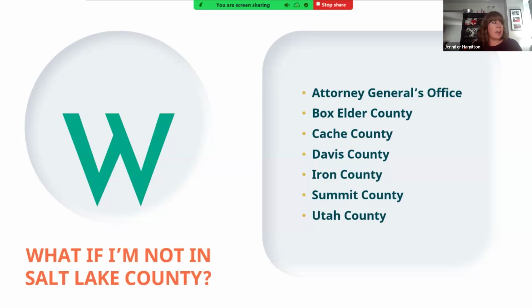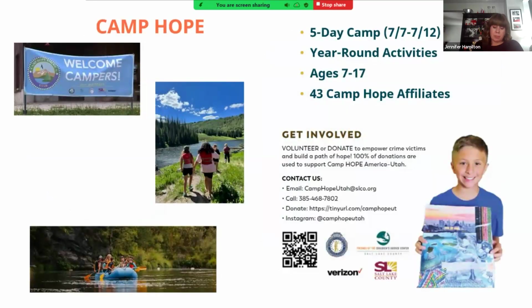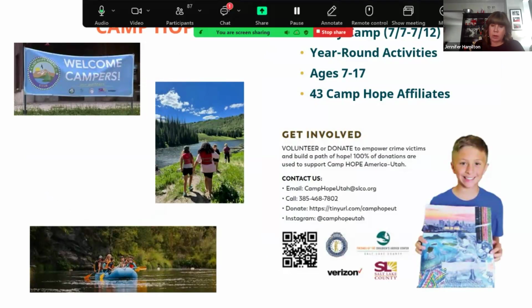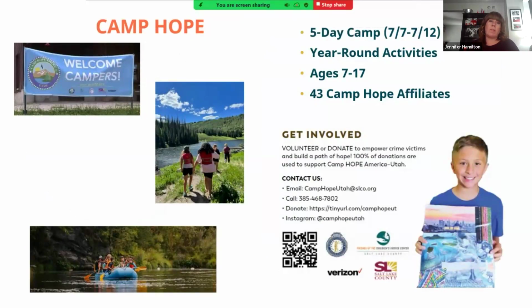And then one thing, I don't know how many people out there know about our Camp Hope. It's a camp for kids 7 to 17 who have been through the process. We generally don't invite them to Camp Hope unless the cases have been resolved. And so it's an ongoing referral process with our team. This year, the camp is going from July 7th through July 12th, I think were the right dates. And then Camp Hope is nationwide. There are 43 Camp Hope affiliates out there.